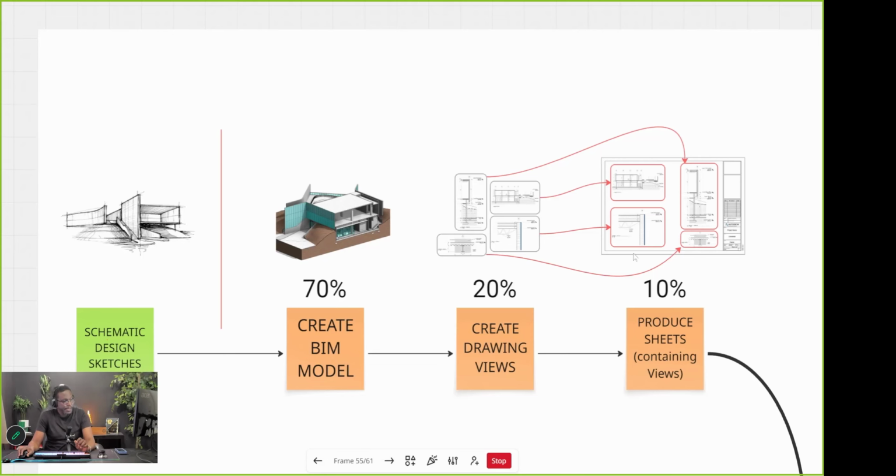Then 20% of the time is spent on generating views from that BIM model. So it still requires some amount of effort to create these views, but not nearly as much as it takes to create the initial BIM model. Now, what we're going to be looking at is the creation of the drawing sheets. And if you notice in this process, it takes the least amount of time, because what it is is placing individual views that were generated from the BIM model on the sheets.